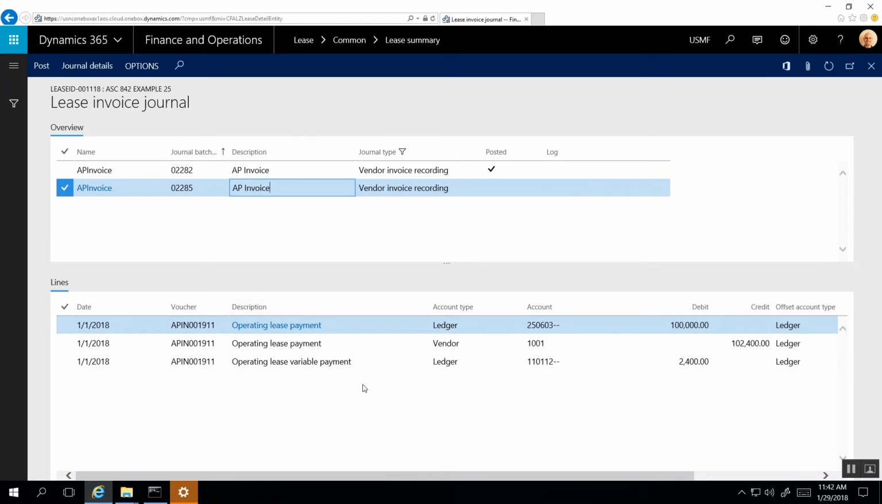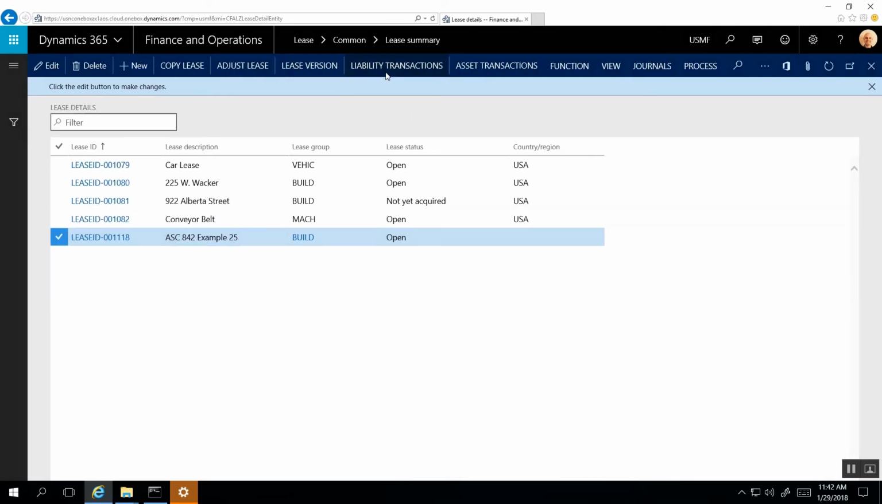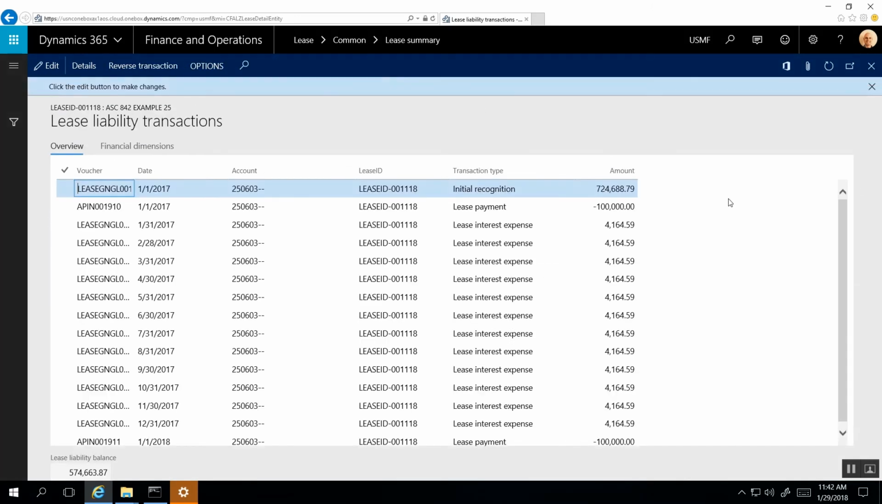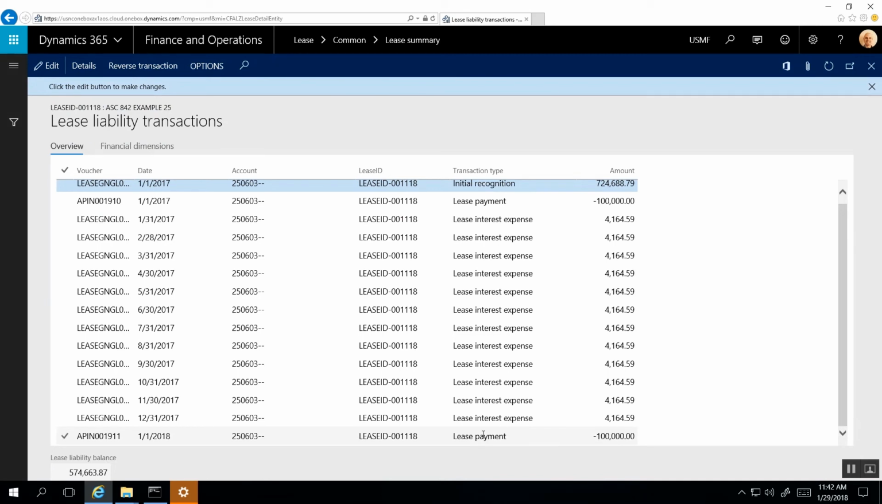And then we also debit our operating lease variable payment. And this account is set up by the user in the setup form. And when everything looks okay, we can go ahead and click Post. And we have posted that journal entry. And we can go to our liability transactions and view that only the $100,000 has affected the lease liability. And there you see the lease payment for $100,000 decreasing our lease liability.